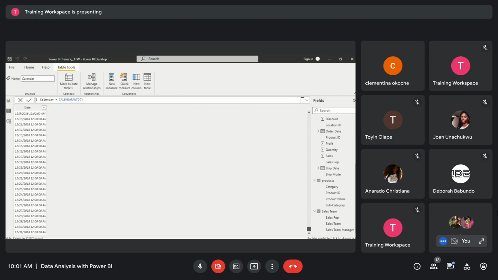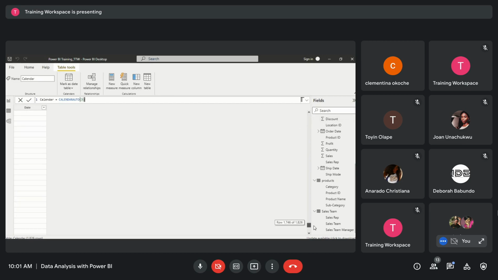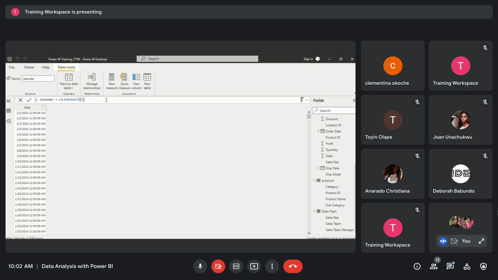The last date is 31st of December 2018, and our first date is 1st of January 2014. When CALENDARAUTO does not have any value in the brackets, it does the normal beginning of year to end of year aggregation, which is January to December. But if for instance you put the number 3, which represents the month of March, it is going to start your dates from the 1st of March to the last March date. Let me quickly show you.